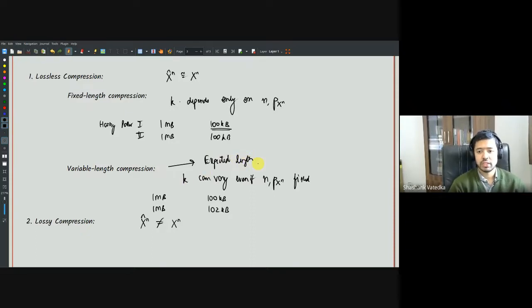Right? So now k can depend on xn, and the expected length is basically the expectation of k of xn. And the average rate. So we measure the performance using the average rate, which is the expectation of k of xn divided by n.